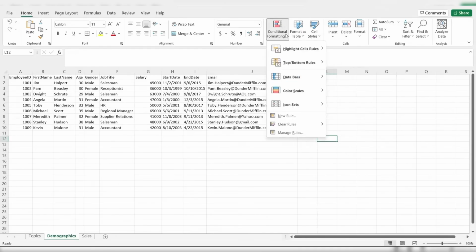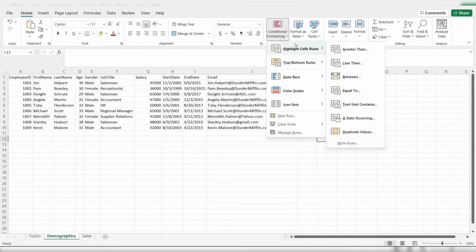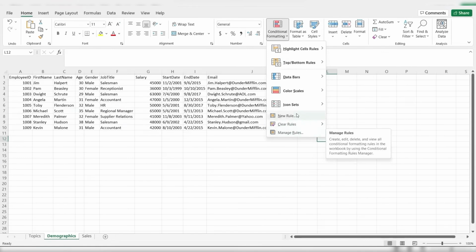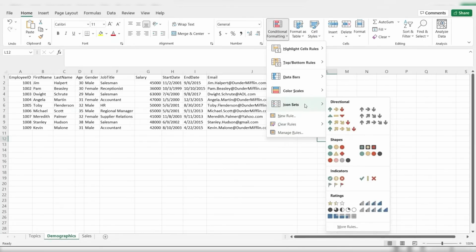So what you'll see right away is there's nothing too complex. We have some highlight cell rules, top/bottom rules, data bars, color scales, icon sets, and then at the bottom, we can create a rule, we can clear the rule, and we can manage our rules. So if you create a rule, then you can manage it. We're gonna start with these icon sets, and I'm gonna show you how to use those, and we'll work our way to the top, and then I'll show you how to create some rules yourself and how that all works. So let's start off with the icon sets.